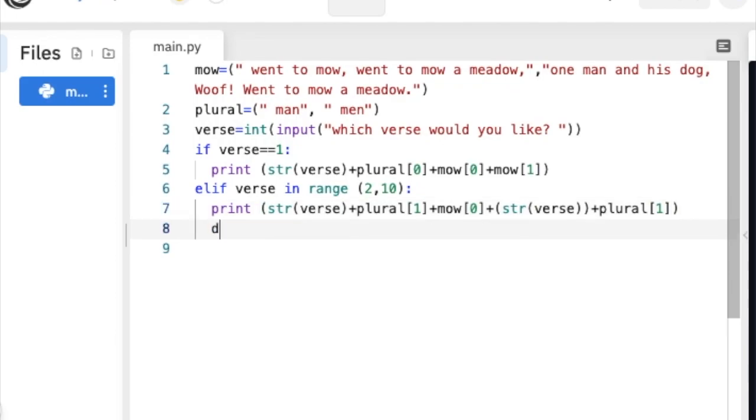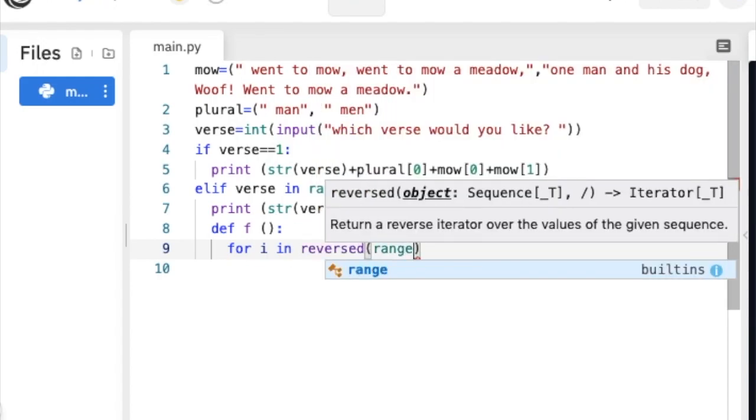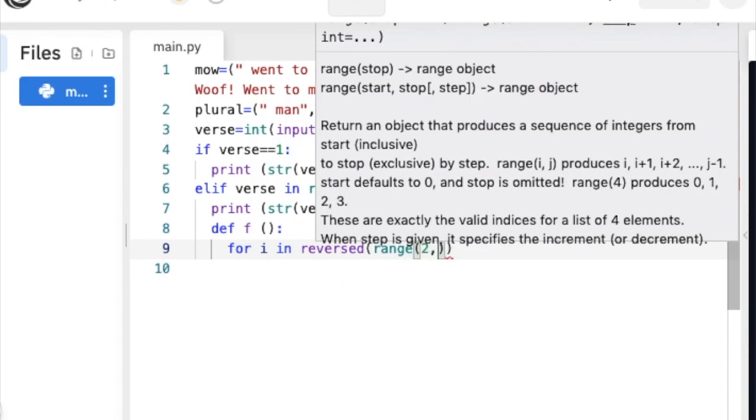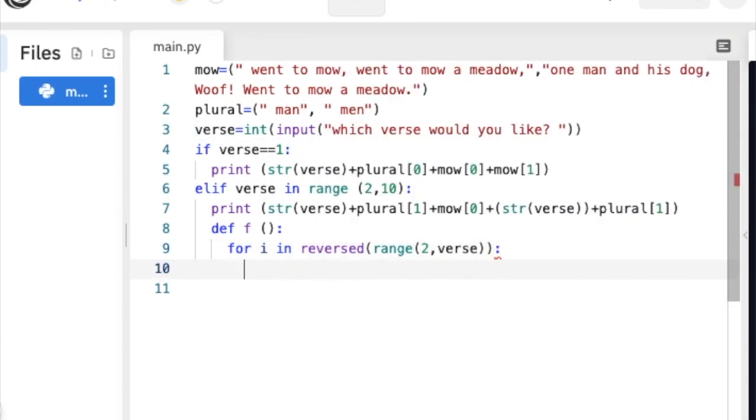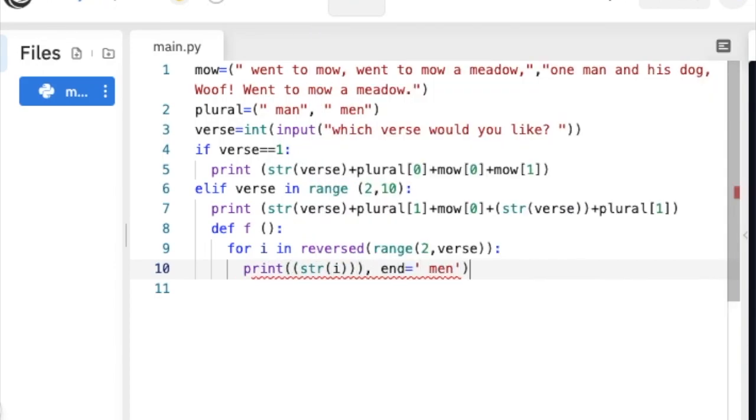Okay, then we're going to define a function. This is getting a bit tricky because we need to do a countdown where it says 7 men, 8 men, 6 men, 5 men. So that's what we're using the function for. For i in reversed, so that we can do a countdown rather than a count up. Range to verse. So the range between 2 and whichever number the user entered for verse, that was saved as the variable verse. We're going to print. So this will print the section 8 men, 7 men, 6 men, etc.